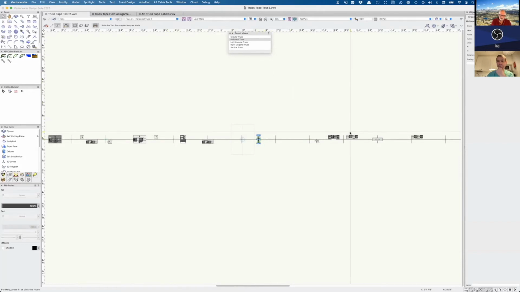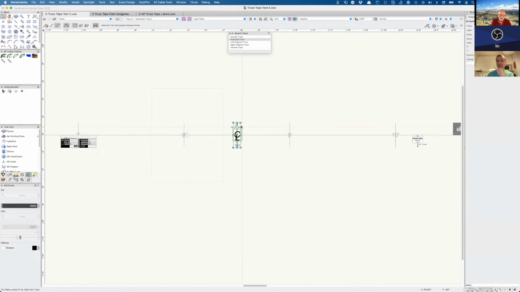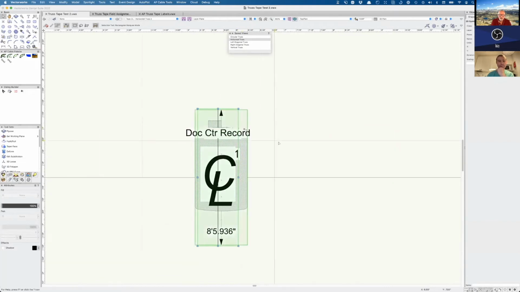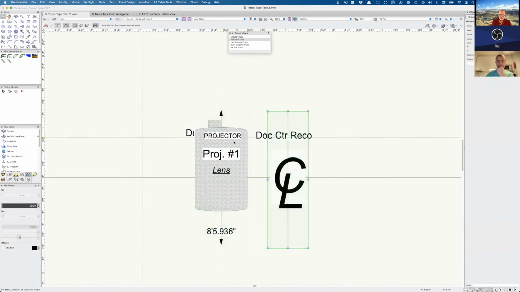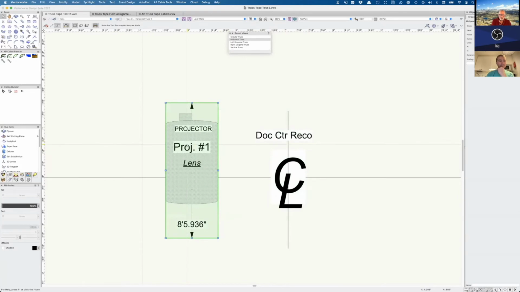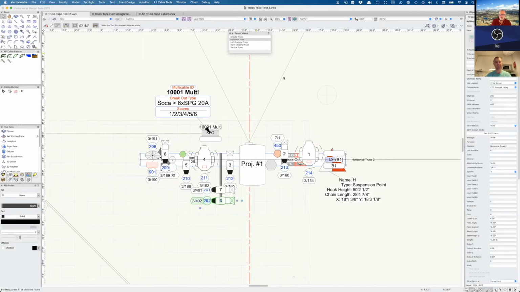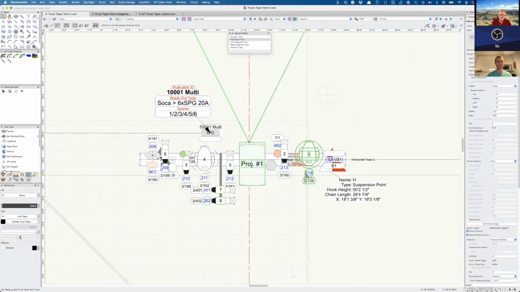Let's take a look at this guy here. All sorts of interesting things are going on here. We have two symbols that are on top of each other because they were in the same place. This is center line, and here is the projector. Let's first talk about video screens. This is a video screen object.